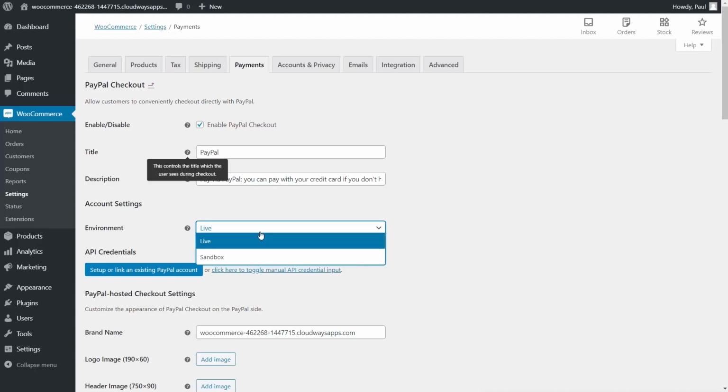You can switch between the live and the sandbox mode. The live mode obviously means you're dealing with your live PayPal account, but if you wanted to work in sandbox mode, that just allows you to use demo card details and a demo account, so no real payment transactions are going to be processed, but it'll still work in a very similar fashion to the live server. So you can test things out and make sure everything in your store is working before you switch it live and start accepting real payments.